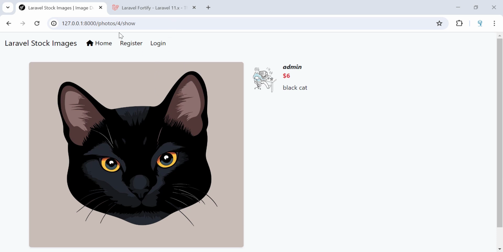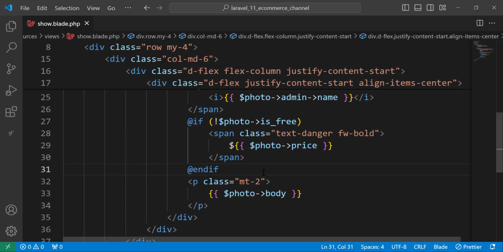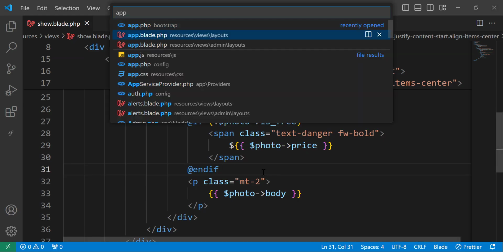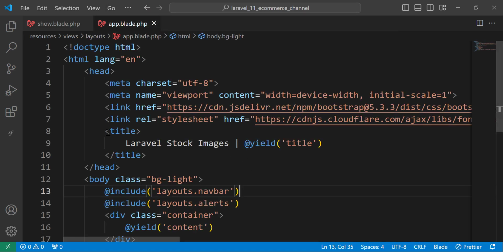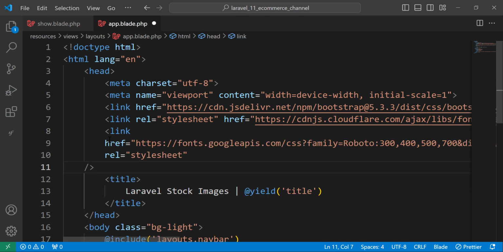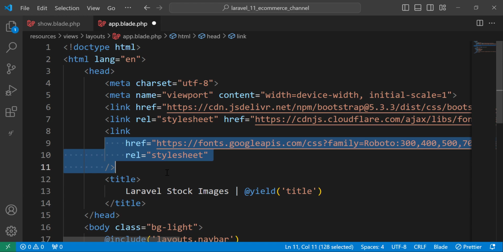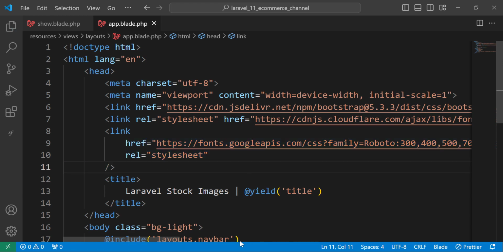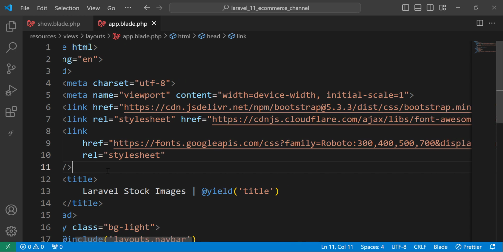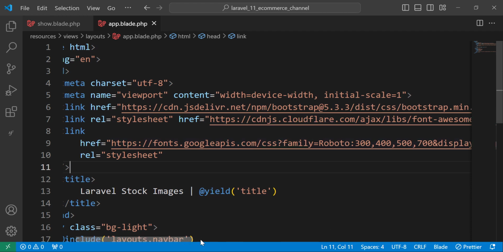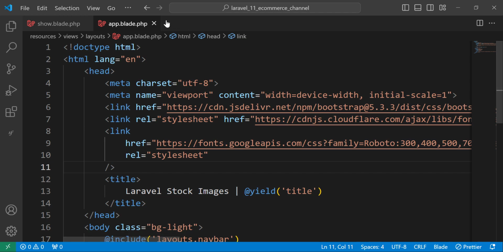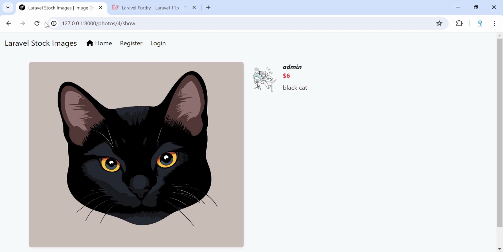So before we do that, let's add the font to our application. I have already copied the font from Google Fonts. So let's add it inside layout. You will find it inside the Git repo, which contains the source code of these projects, and the source code will be in the description. So this is the font. You can use Roboto or any other font you want. So let's refresh and see if it will change or not.